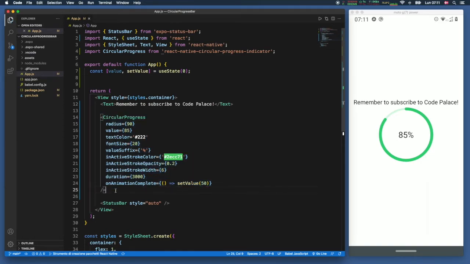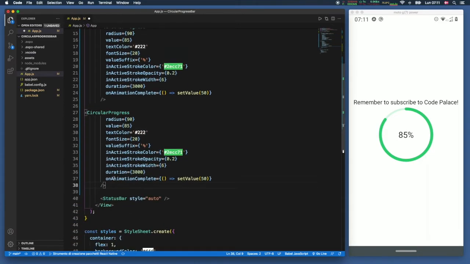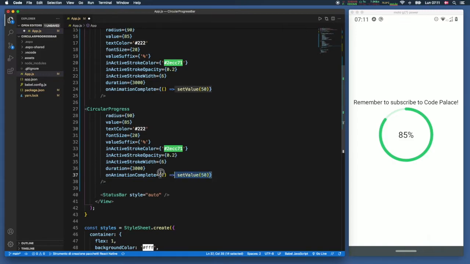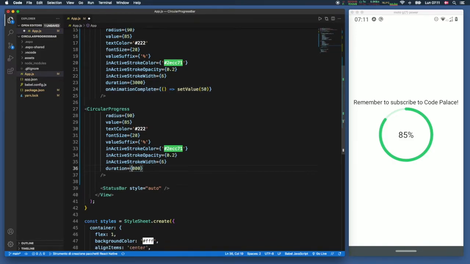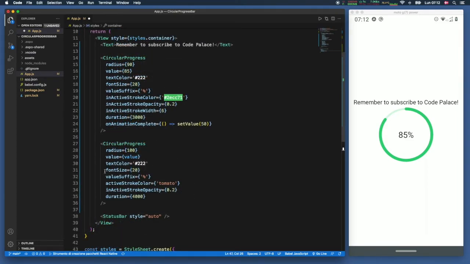Then it's going to be very simple. We're just going to go down here, copy and paste the same progress bar. We're going to take the on animation complete away, change the duration to 4, change the active stroke color to red. So to do that, we're going to take this away and type in active stroke color. So tomato, my favorite color. We're going to change the value to value and the radius to 100, and we can take away the inactive stroke width. So now we'll be left over with this progress bar here.